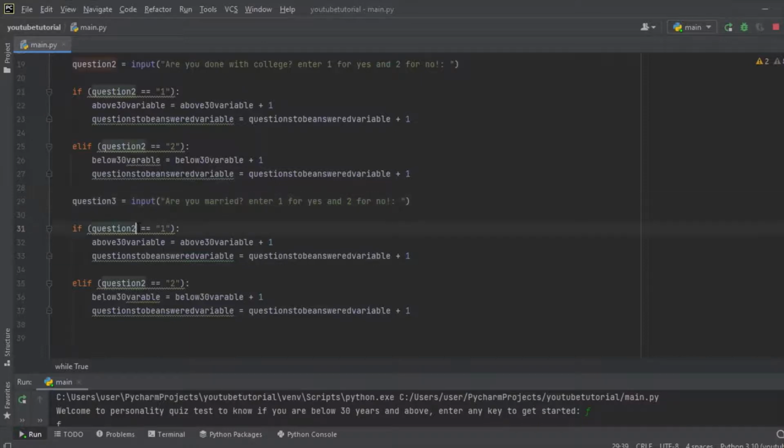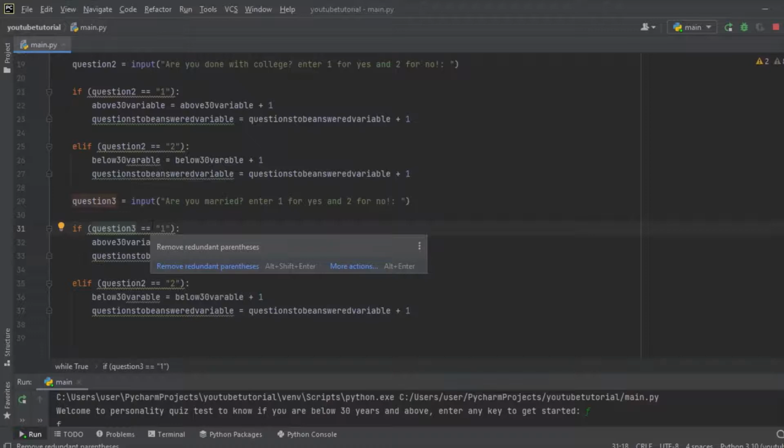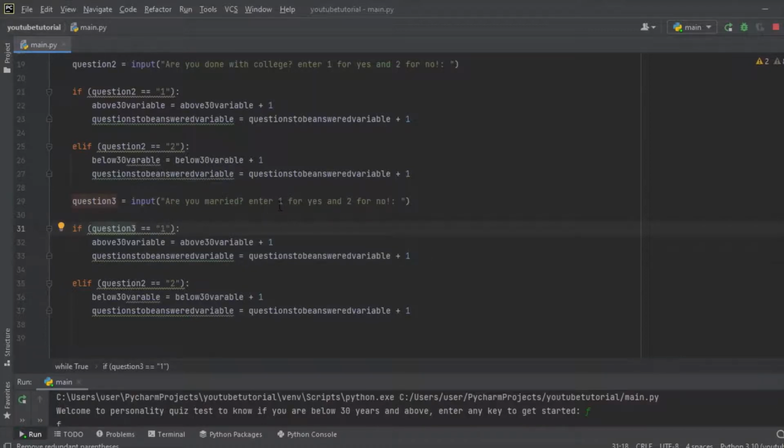So for question 3, we just change it. If we put 1, that means you have a chance of being above 30, and your variable the same thing, just the same repetition. So what we are doing is just copy and paste here.